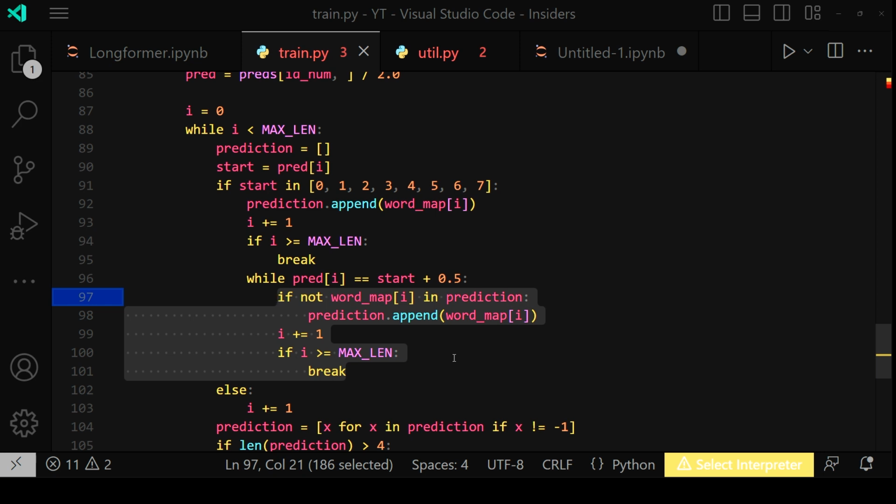And this process continues as long as the next character in the prediction array belongs to the current token. The while loop exits when the next character in the prediction array does not belong to the current token or the index I exceeds the maximum length of the input text.